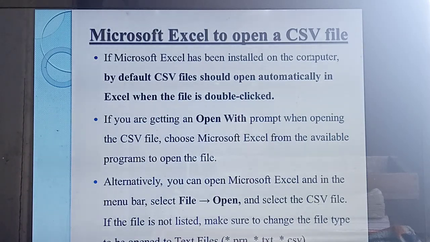If this file name is not there, you should change the file type. So what's the format for changing the file type? Either a CSV file, which always has the extension .csv, or .txt. If the file is not given in the same format, the file won't get opened.